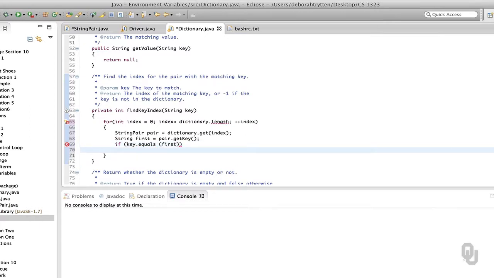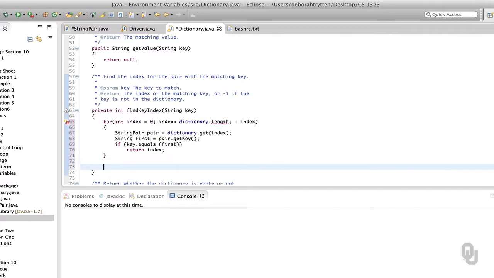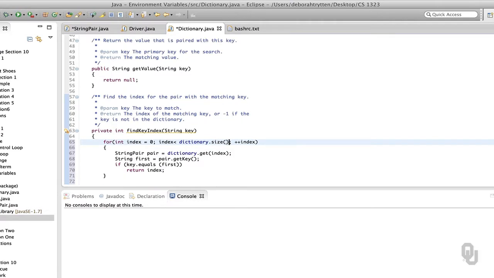If the key equals first, then we return the index. Now, if we get to the end of that for loop and we haven't found anything, that's when we return -1. Oh, and I see I made a mistake here. I've been programming too much with arrays. I forgot that because dictionary is an array list instead of an array, you use the size method instead of using the length data. So there we go. We've got our find key index method.